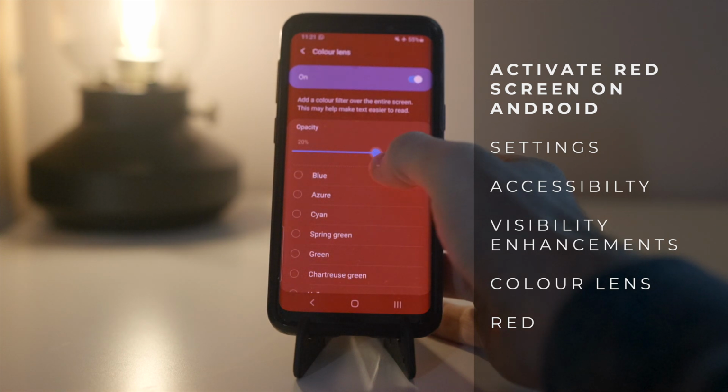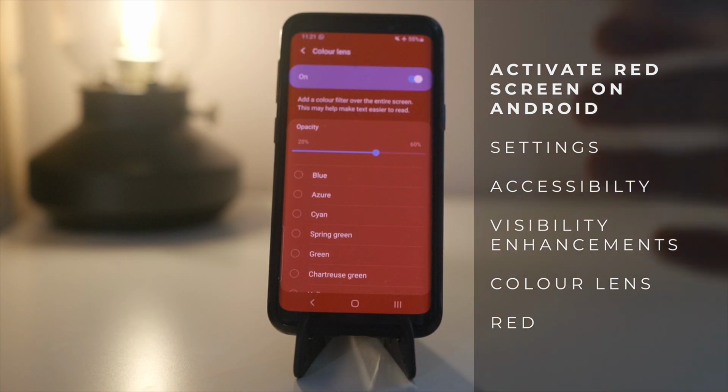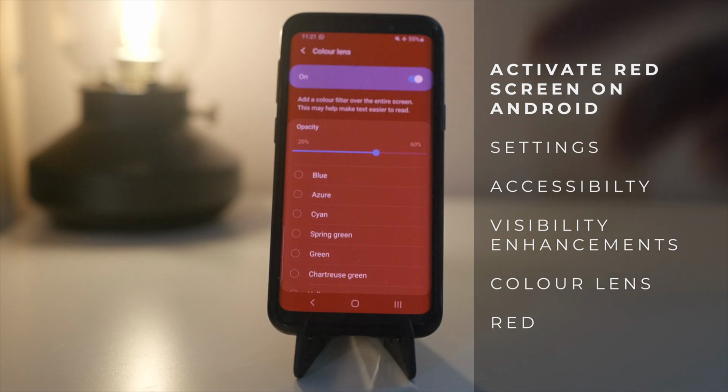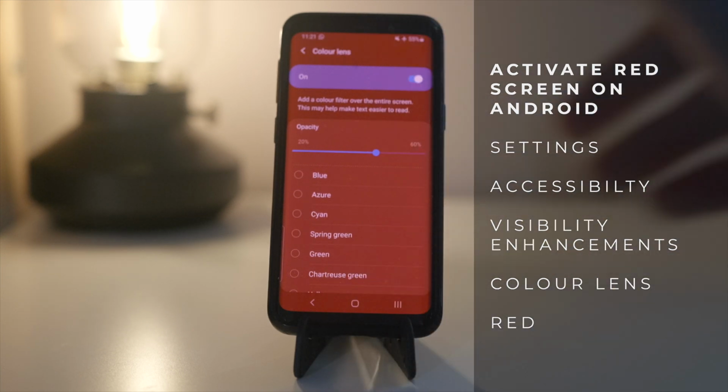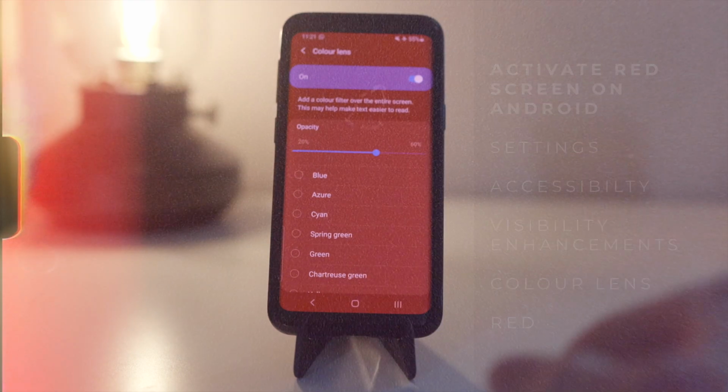Now, it's a while since I've been on Android, so I'm sure someone in the comments, a lot smarter than me, will tell you how to create a shortcut for that so you can access that a bit easier. But there you go. Hopefully that helps.